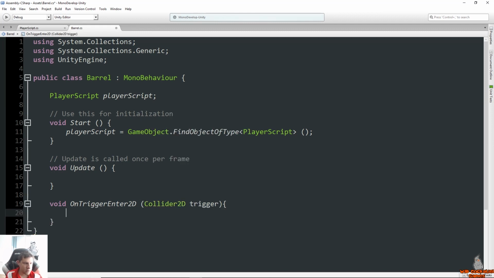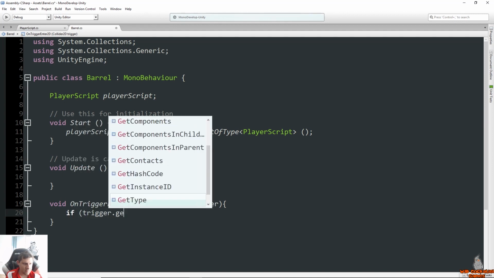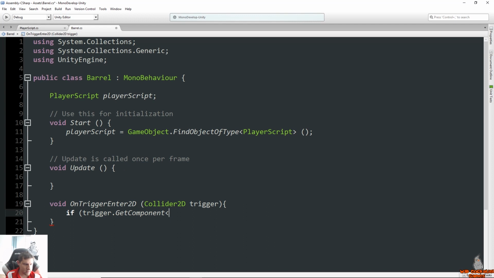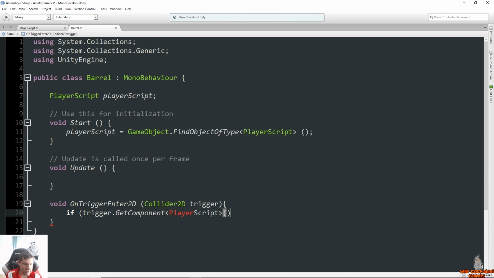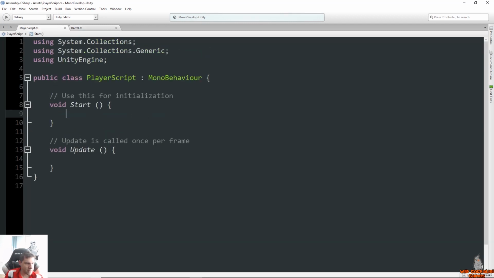And we are going to say if trigger get component player script. So basically if the barrel is colliding with the player, in which case they're the only two objects that can collide, so this should always be true, but we're just going to do this for safekeeping. Basically, we are going to end it there and open up this player script instead.